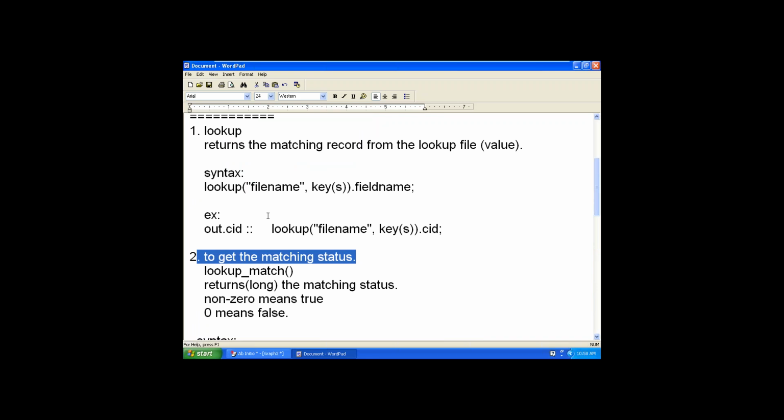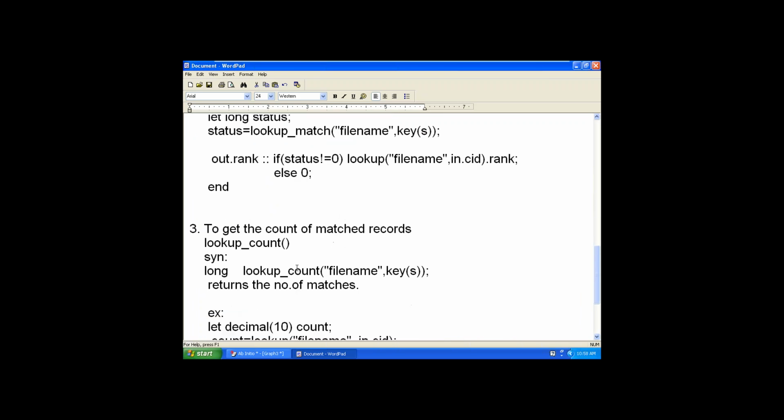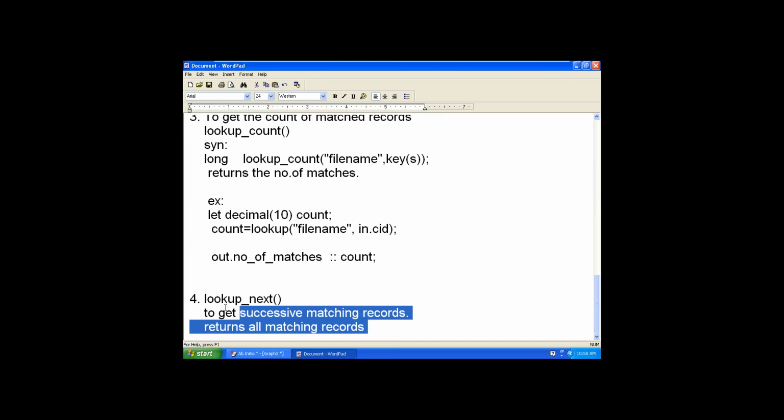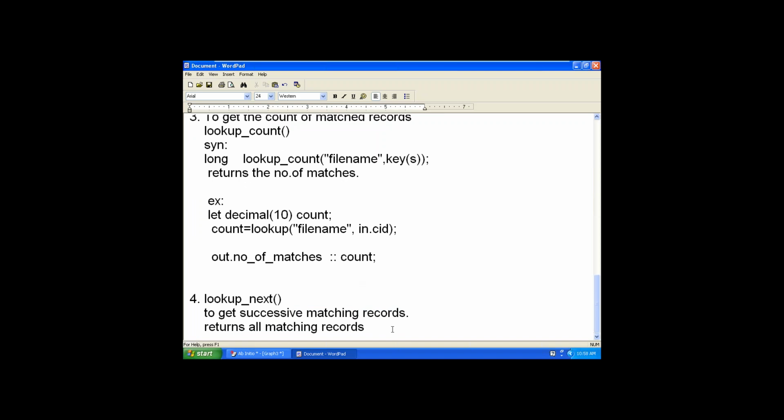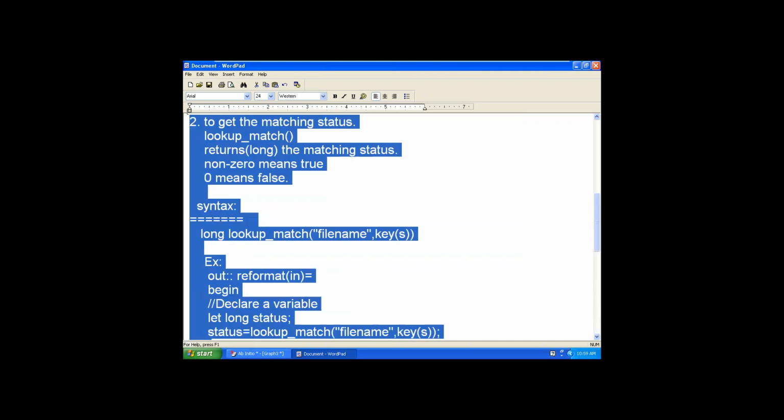Lookup match, lookup count. Try to understand these three differences. Tomorrow I will tell you about the lookup next function also. Okay, lookup next function, I will show some example. You can copy the same code and use it in the latest version, but I cannot show you the output here. Code I will give for lookup next also. And these four are important. The remaining functions are not required at all. We don't use the remaining functions.